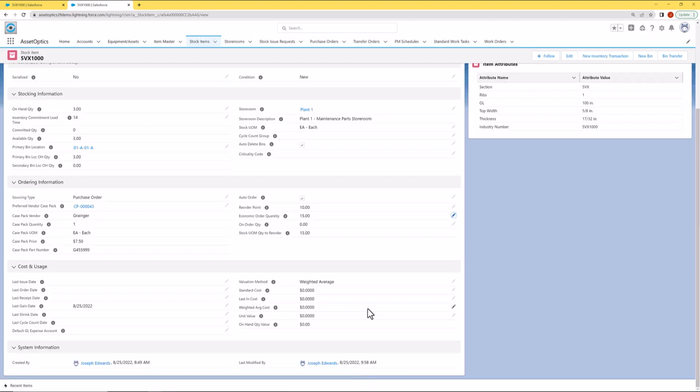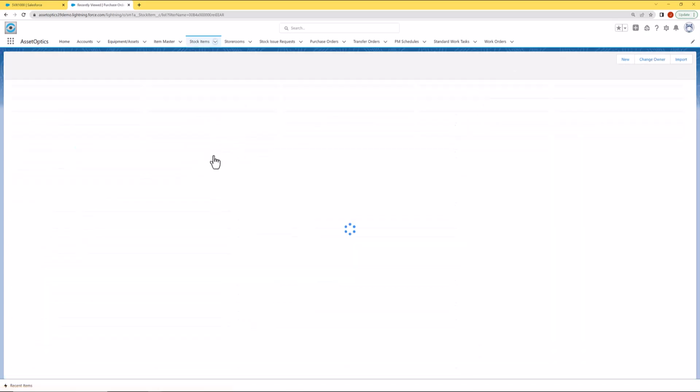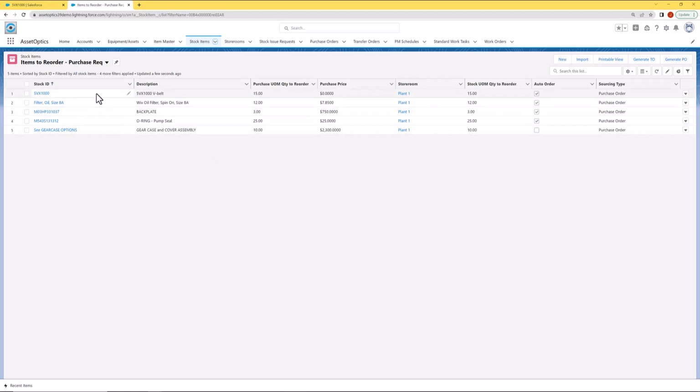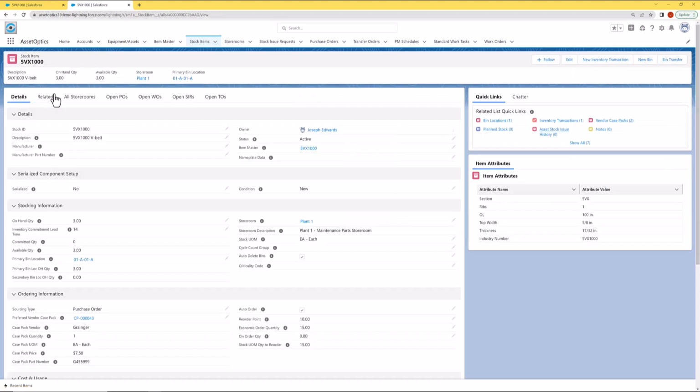And again, it's going to tell us that we need to order 15 in the unit of measure. Now, since the primary case pack here is in eaches, that is individually, if we go to the list view, stock items to reorder purchase requisition, it should show us, and it does, that we need to order 15 of these as indicated on the line.